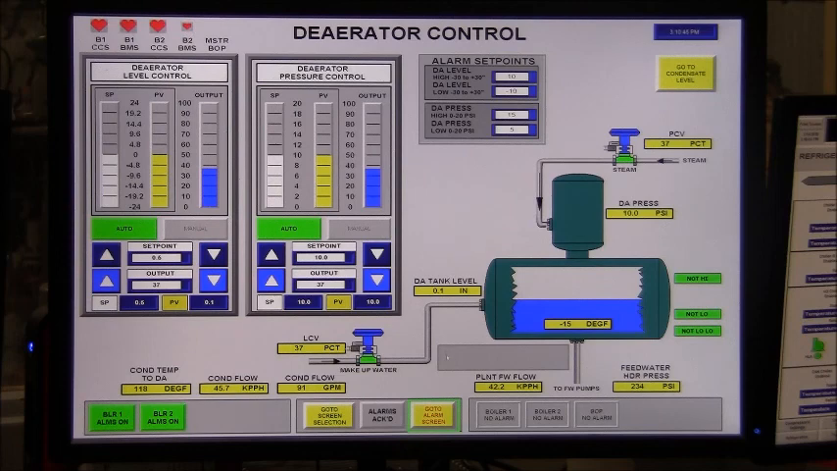And when we do that, a message will flash in this box that says feed water pumps disabled, DA low level. And that of course is to keep the pumps from cavitating. It takes more than one low level input to disable the pumps. We don't rely on just a single float switch or the level transmitter signal. So that comprises the DA level and pressure control.